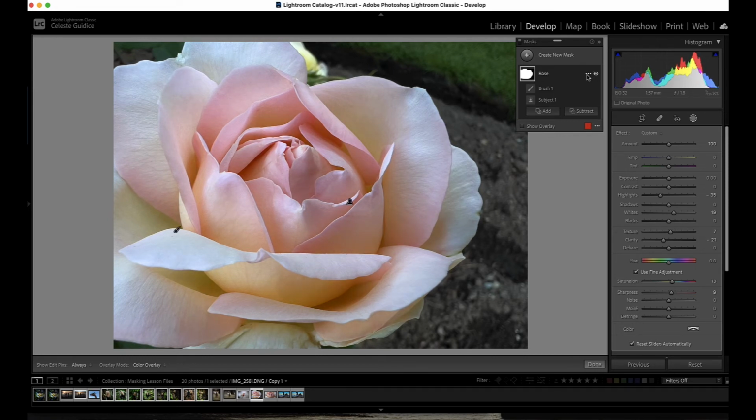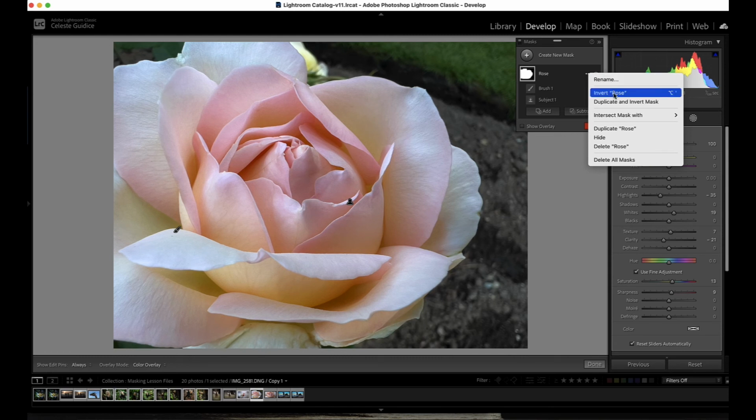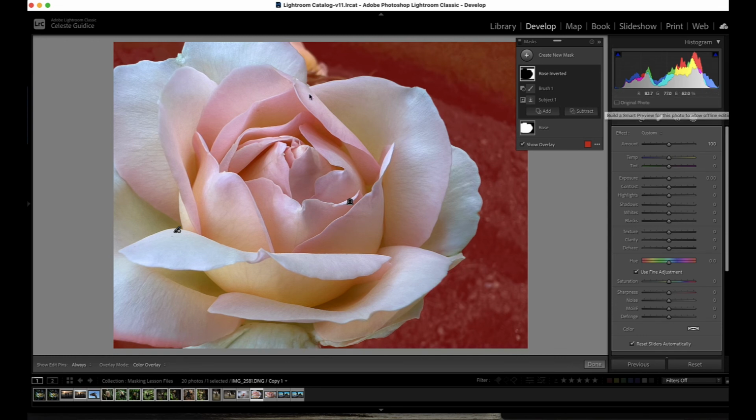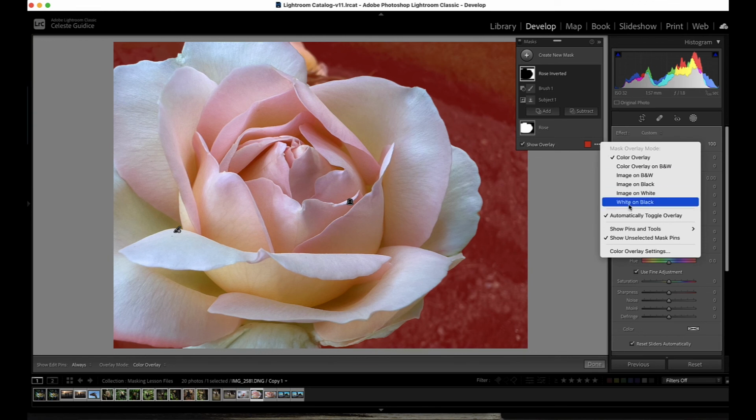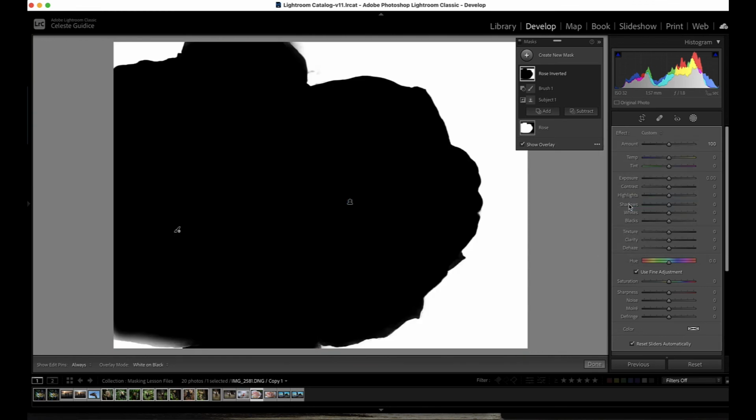And now what I'd like to do is, you're probably familiar with what a study is. It's that look where the background is knocked out to pure black. There are a lot of famous photographs where this effect has been used. So let's take a look at how to do that. I will take the rose mask and I will duplicate it and invert it. And now you'll see that I have the background selected. And again, let's go to white on black, and now you can see we've got the inverse.